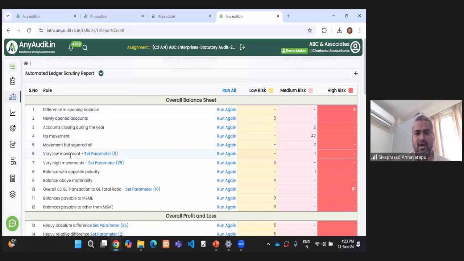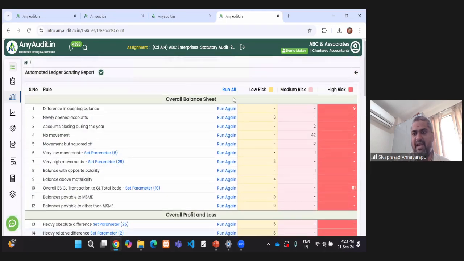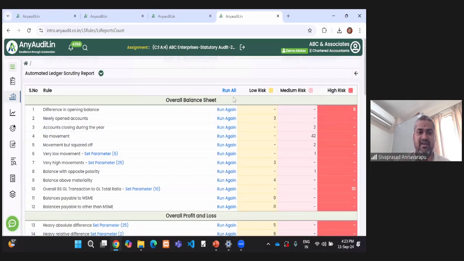You can see here, all the anomalies were categorized into various buckets. The first one is overall balance sheet level. At a balance sheet level, what are the significant areas that the auditor has to look for, like difference in opening balance, whether, for each of the GLs, the audit balances as per the previous audit file are matching with the current year opening. So there are about 9 differences and they were put under high risk.